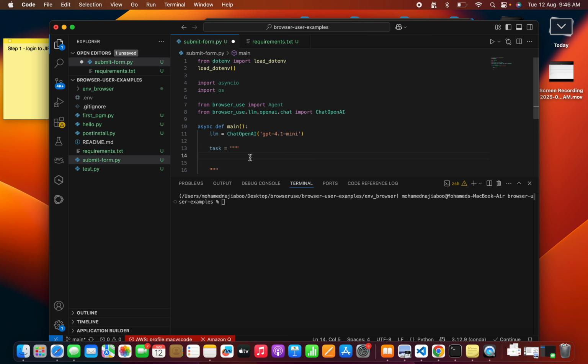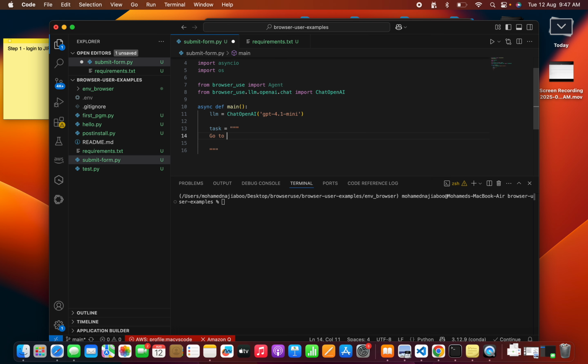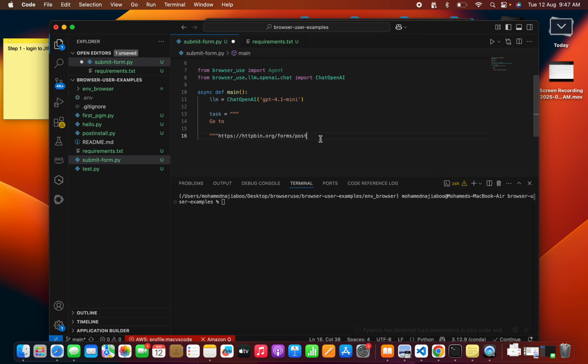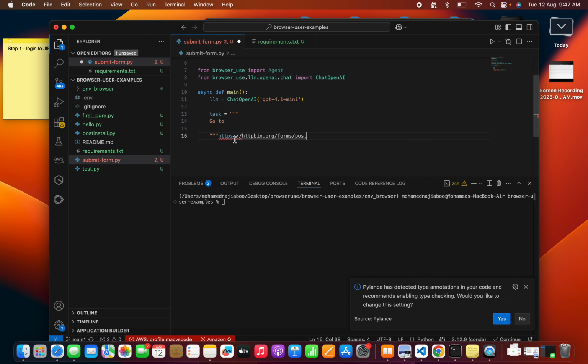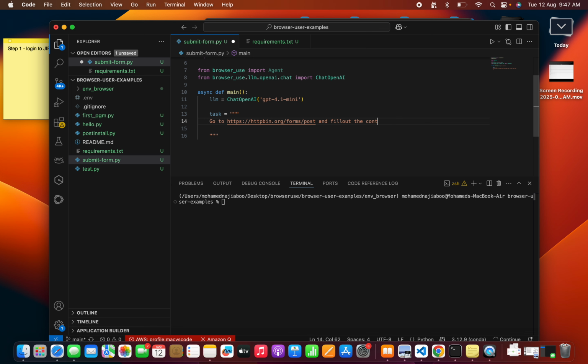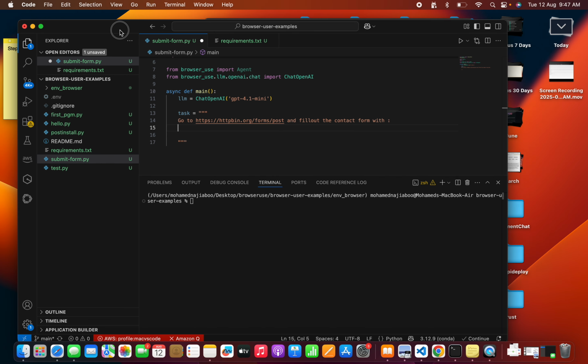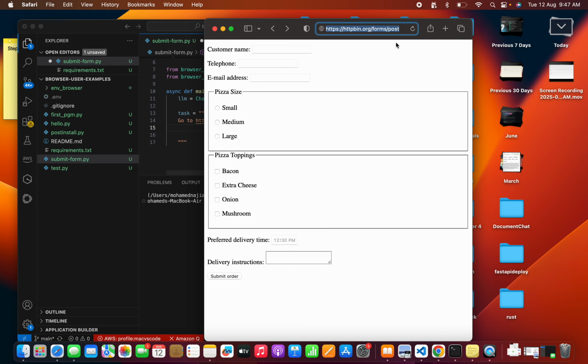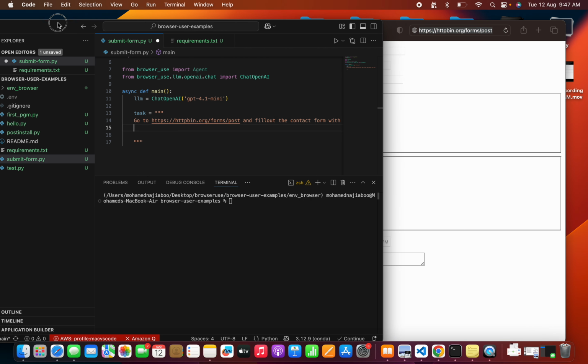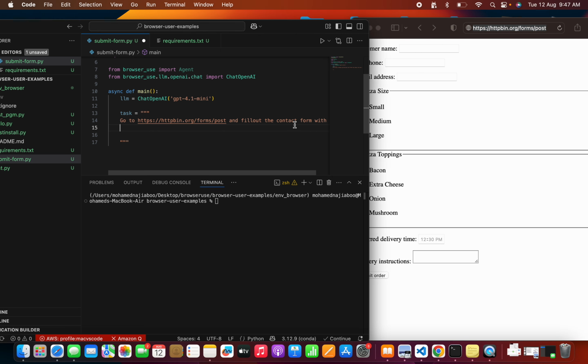So here I can give some instructions. Go to, let me paste this. Paste. So go to this particular site and fill out the contact form with, okay, so what all things do I need to fill? Let me put it side by side.